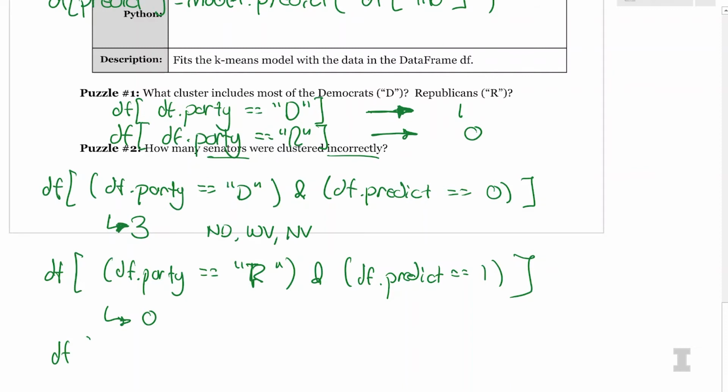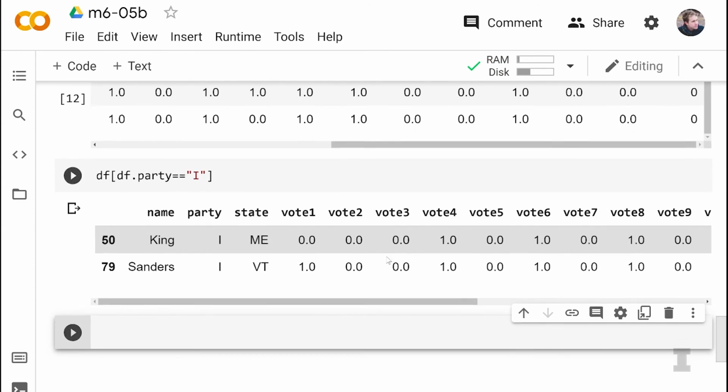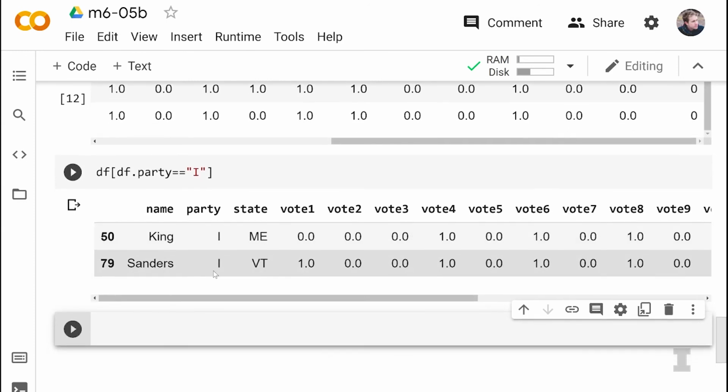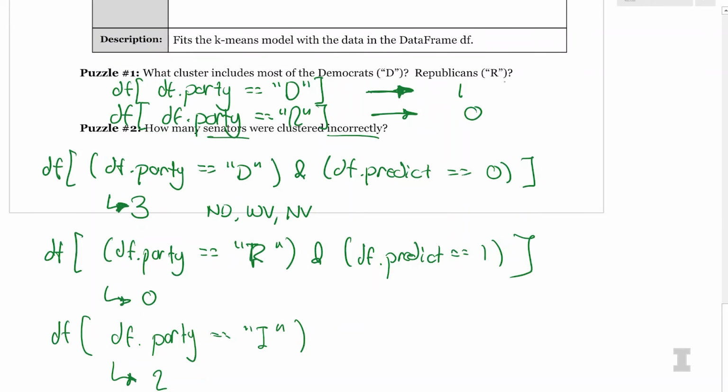And then I think you said there were some independents in this data set. Yeah, I know there's at least one. So let's look at all the subset of rows where the party is I. So let's see, df at df.party is double equal to capital letter I. And there are two, King and Sanders. Which cluster were they in? They were both in cluster 1. We predicted 1 for both of them. So we predicted they are in the Democratic cluster, and I believe both those senators caucus with the Democrats. Yes, you're exactly right. So it makes sense that their votes look more like Democratic votes.